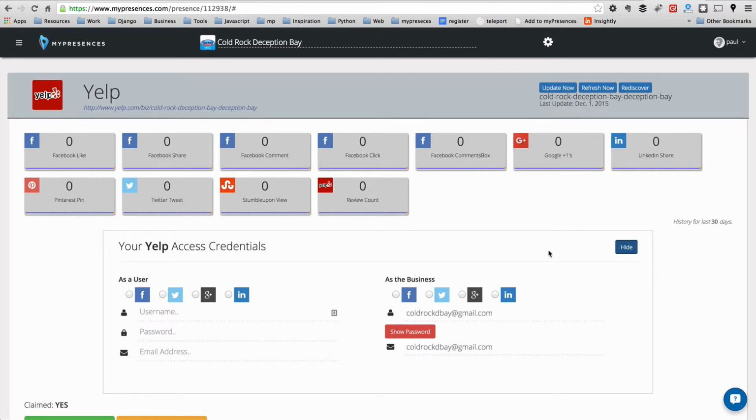The other really great thing about storing your credentials in myPresences is if you're using the myPresences agent, and I really recommend you install it, we can use these credentials to automatically log you into the back end of any service whenever you need to do something. So that cuts down on the need to even worry about what your username and password is.